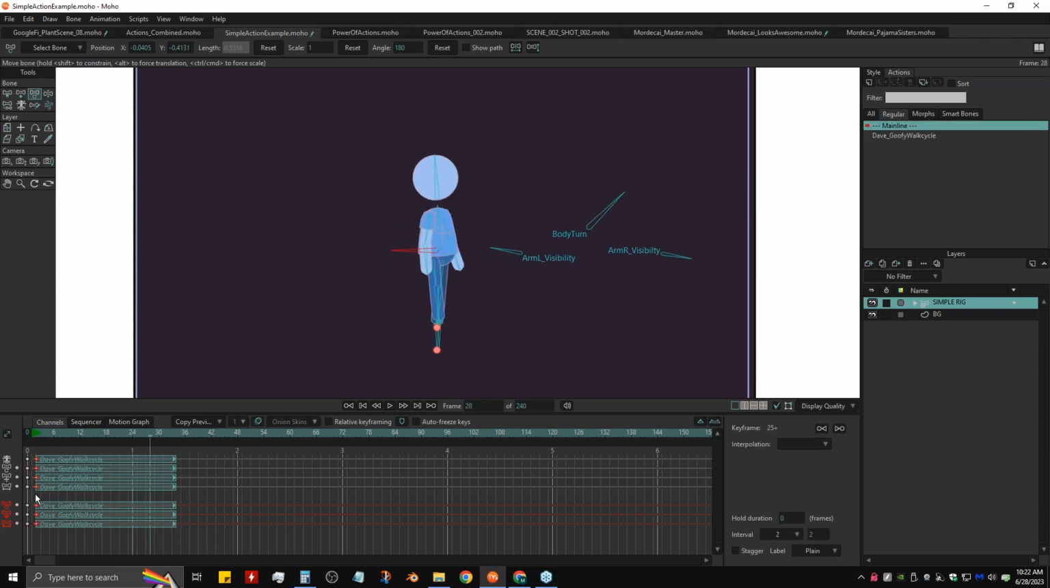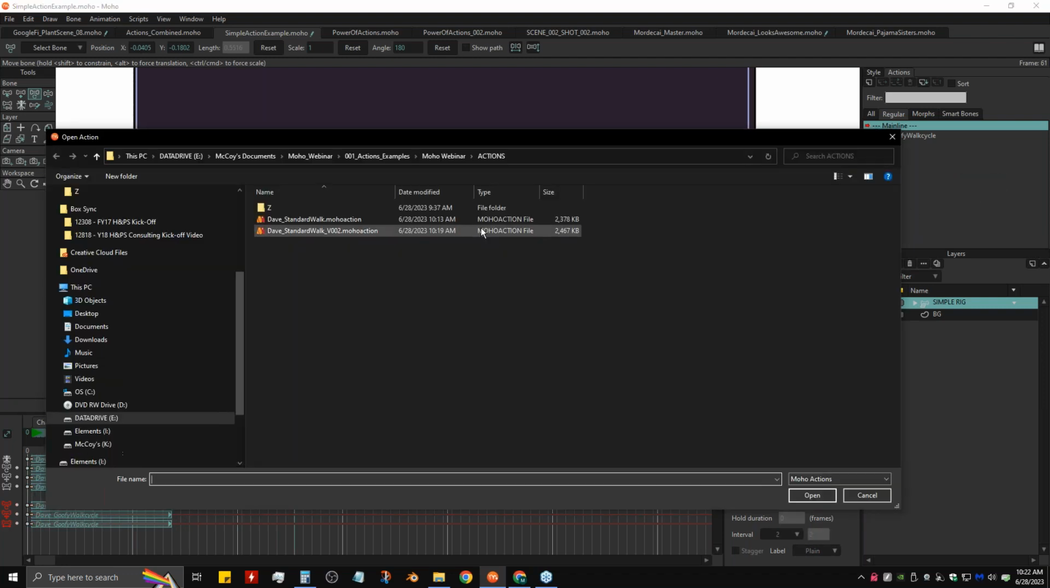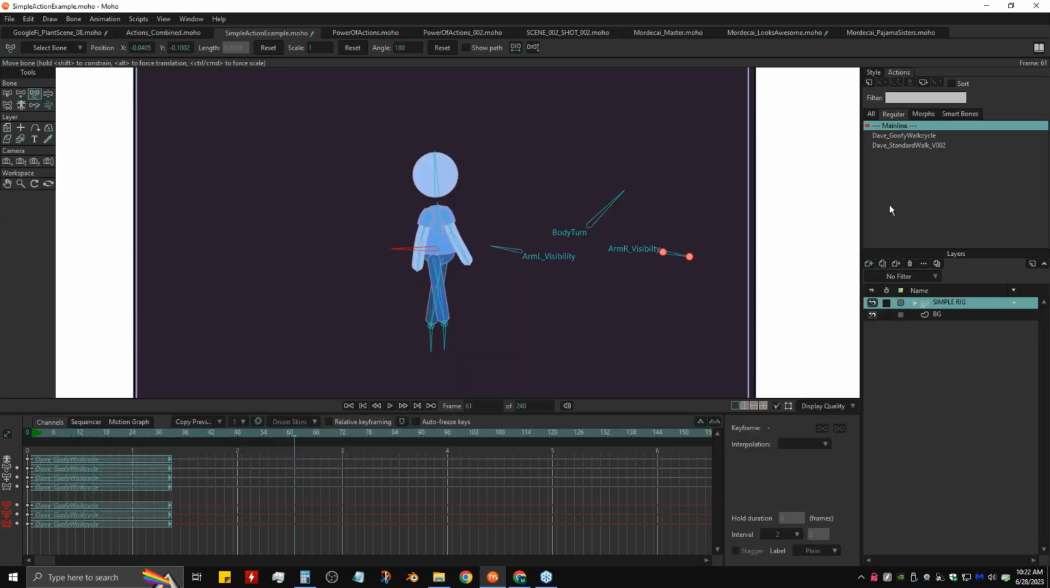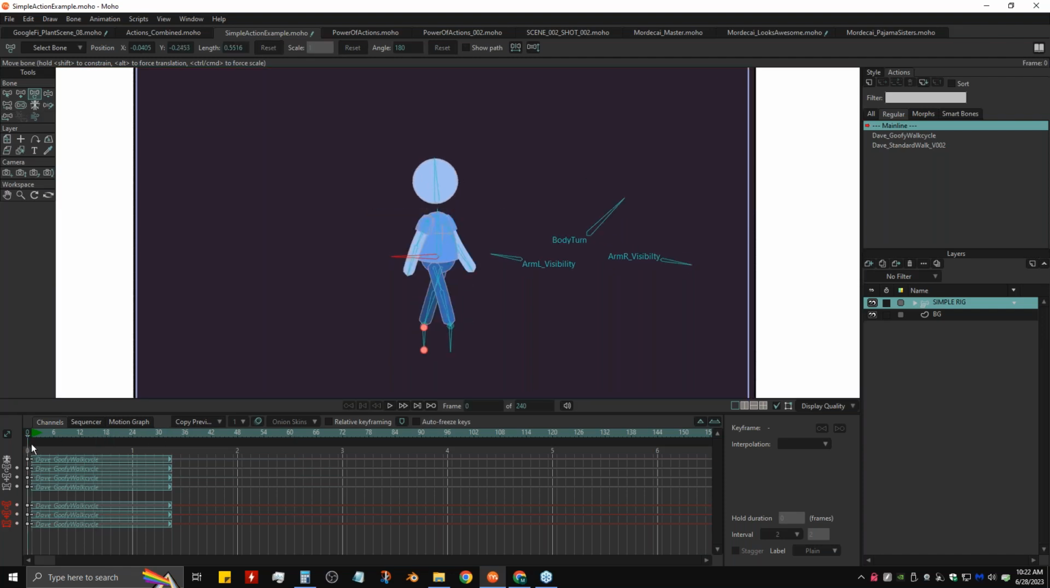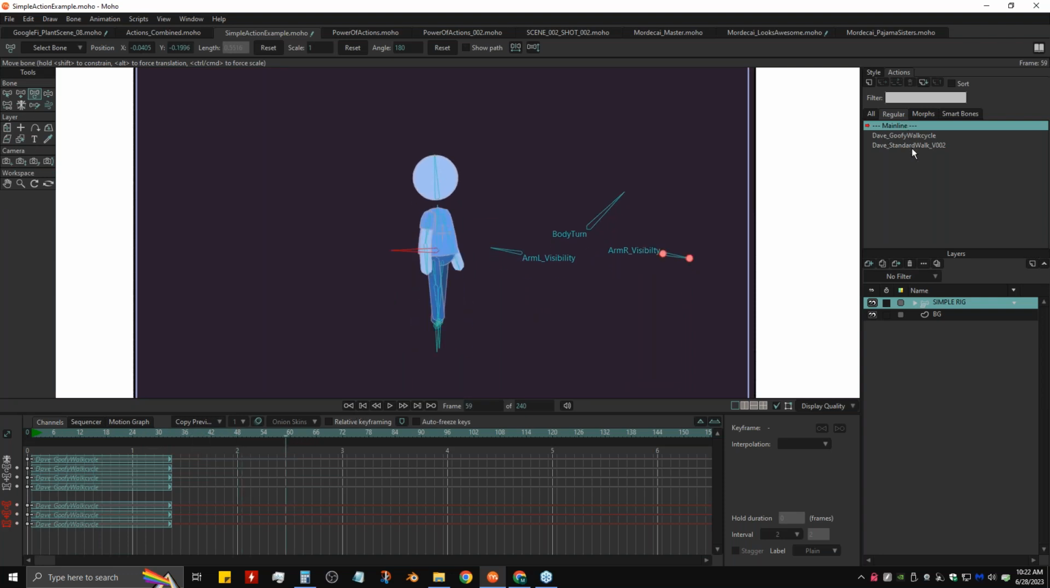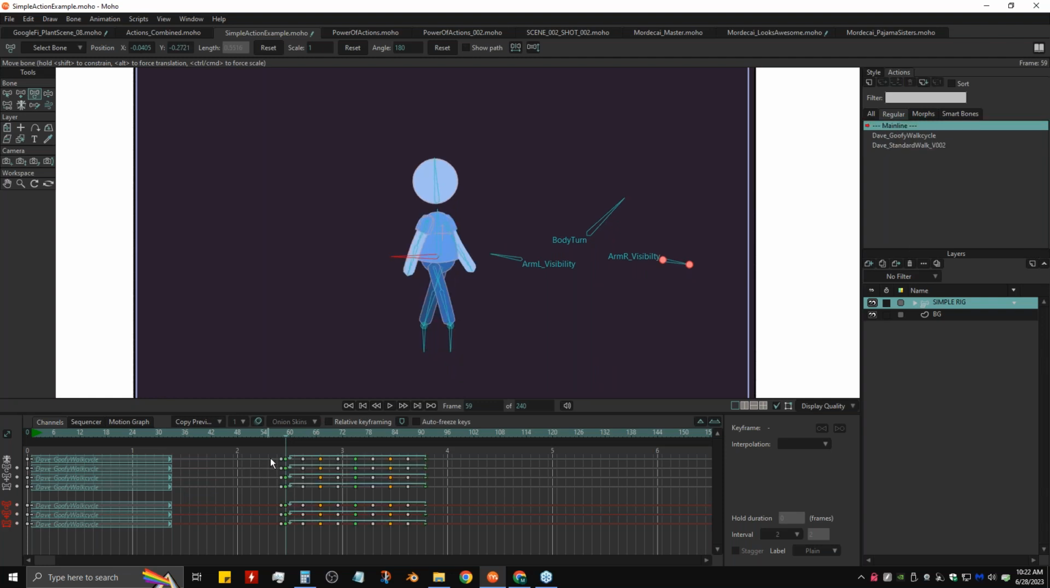And I'm going to go ahead and bring it to frame 1 here. And then I'm going to import the standard walk cycle because I want to show you how you can blend your two actions together. And this is a really simple example. We'll go into a little bit more of a complex example in a little bit here. But I'm going to go ahead now and just import my other walk cycle into the animation here.